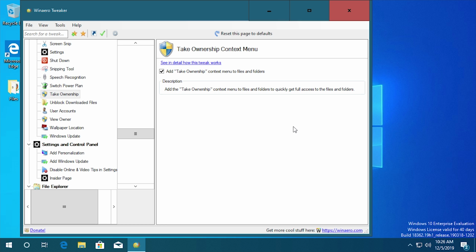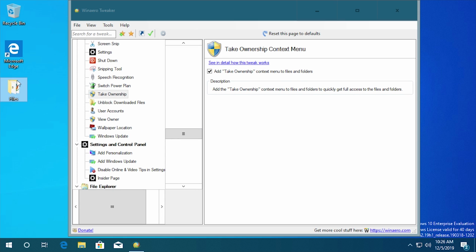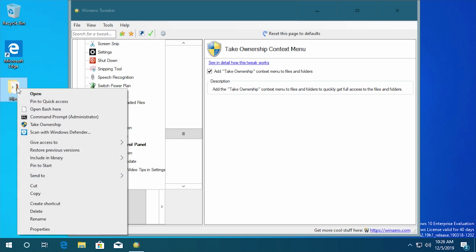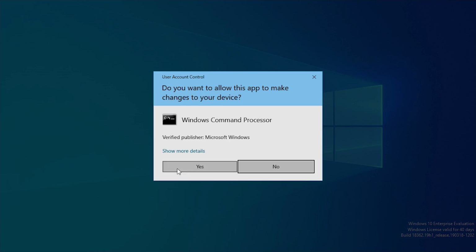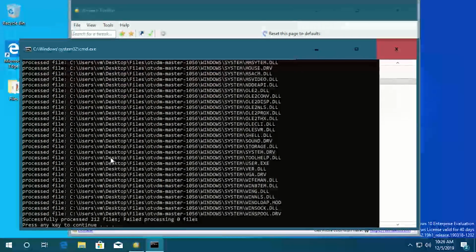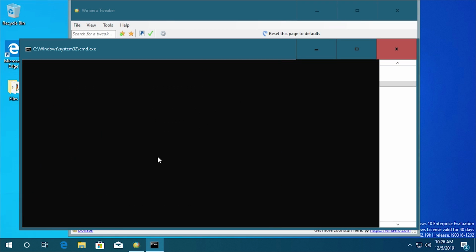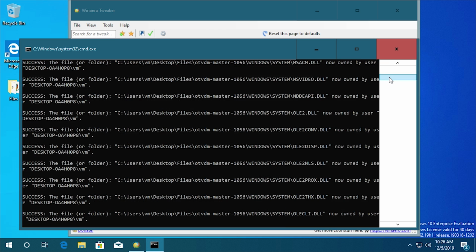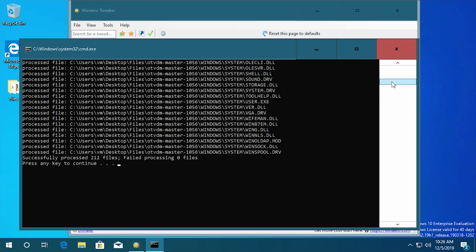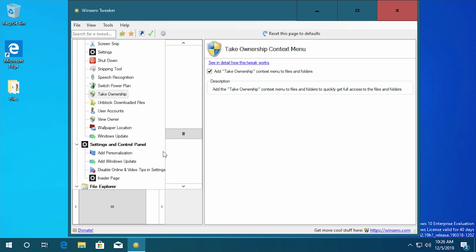Instead, what I could have done is gotten Winaero Tweaker and just added this take ownership context menu to files and folders. And now let's say that this folder right here wasn't owned by me, I can right click on it and hit take ownership. And now it's going to open up a little command here. It's going to process all the files for me right there. And now it has taken ownership of this entire folder, which was already owned by me anyway, so it didn't really do anything. But that is how easy it is. And there's just so much stuff.